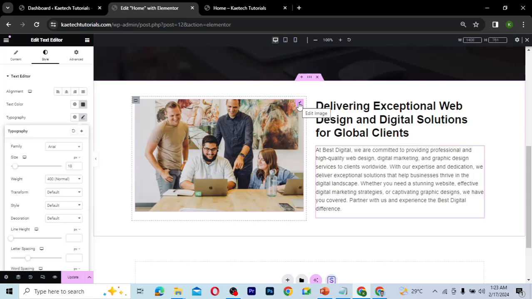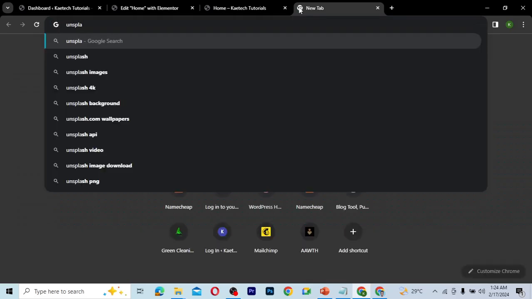First of all, I advise you to get a bigger image. To get images, I'll leave some links in the description, so that you can go ahead and access all the resources. But to get an image, you can go to a site called Unsplash, unsplash.com.